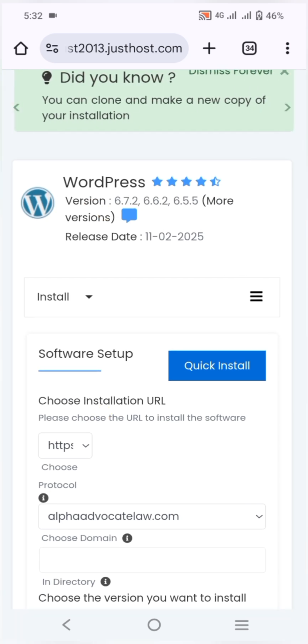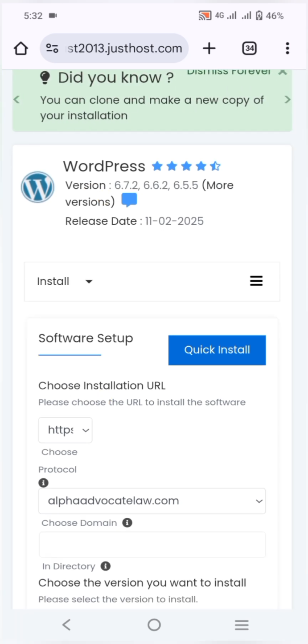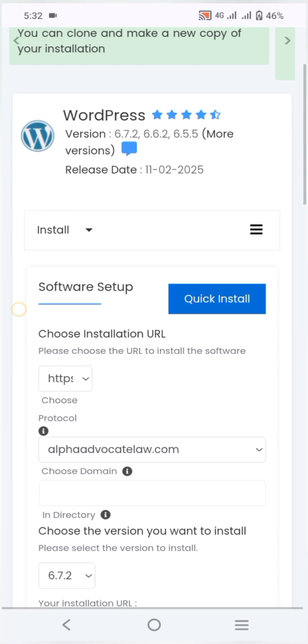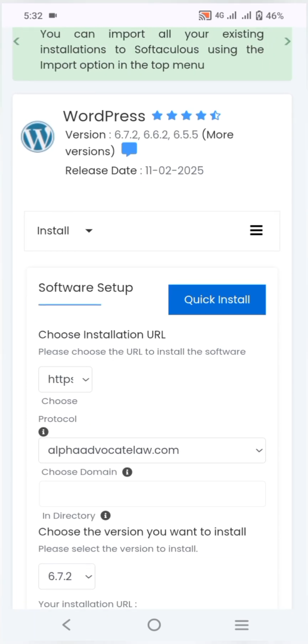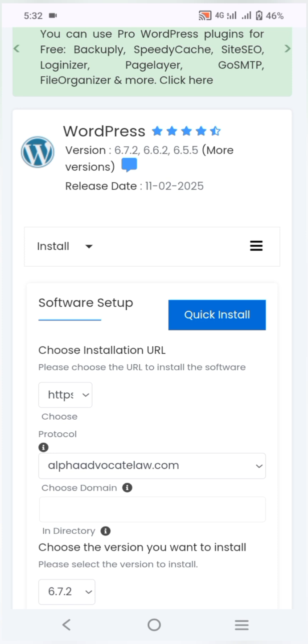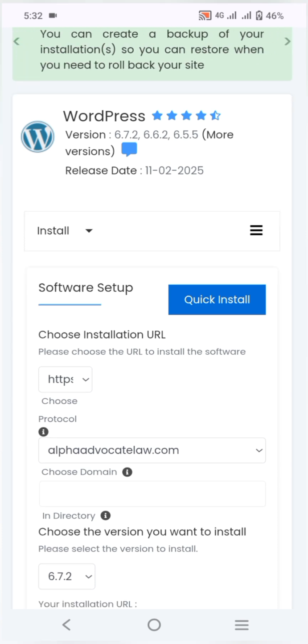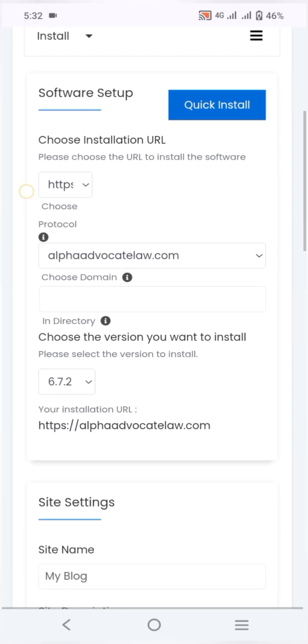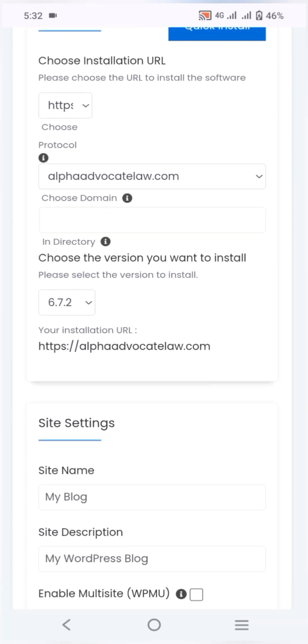This is what you get. You are here now, so you choose the domain. The name of the domain will automatically show because we have one here already. That is why alphaadvocateslaw.com is showing, but the domain name you registered is what will show in this space. So you scroll down. This is the newest version. You leave it, don't make changes on that.